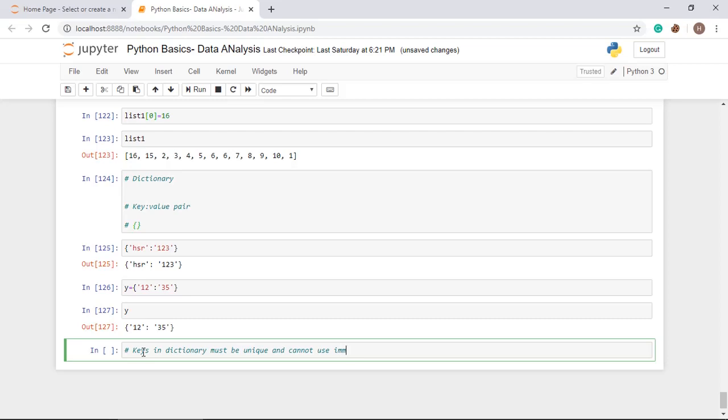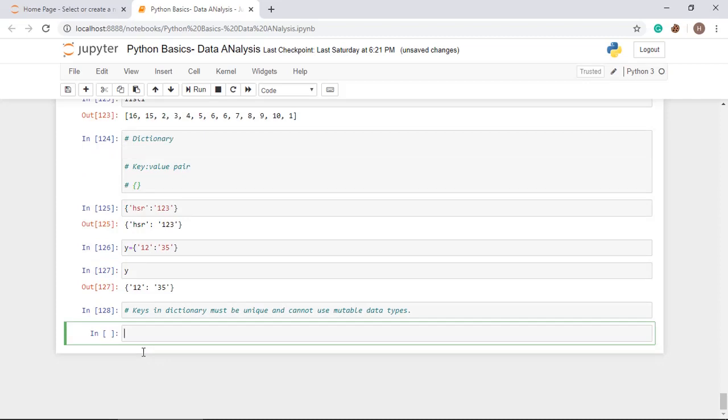Keys must be unique and cannot use mutable data types, because the key of a dictionary must not be changed further. When you use a mutable data type, you can change the value of that data type, so the key would be changed. So you should always use an immutable data type such as a string, number or tuple in the key section.